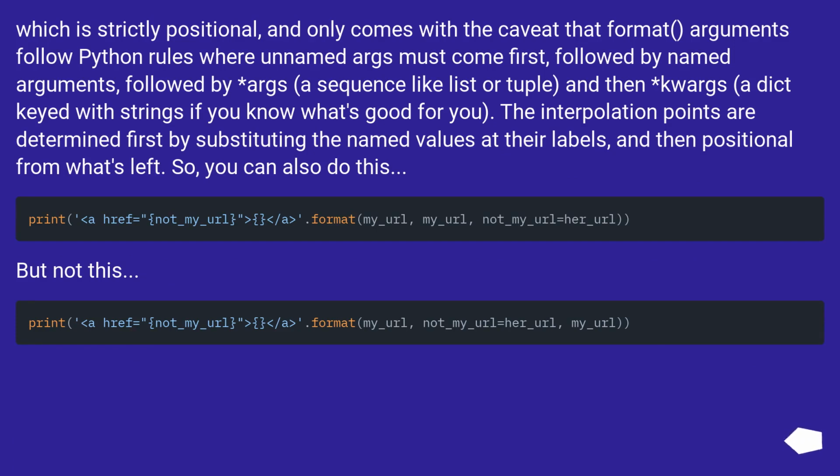The interpolation points are determined first by substituting the named values at their labels, and then positional from what's left. So, you can also do this. But not this.